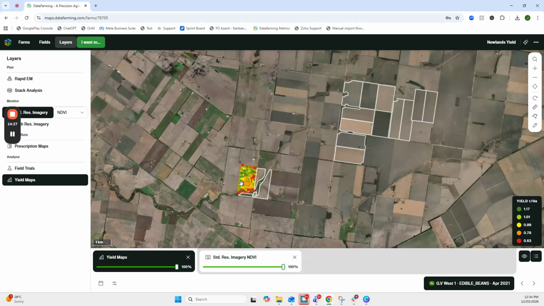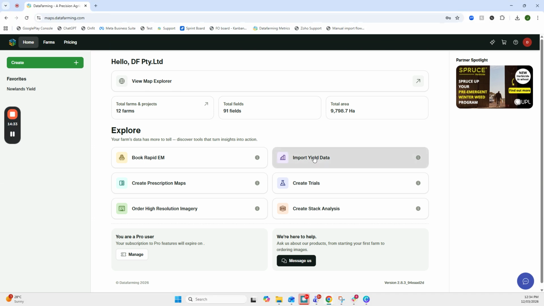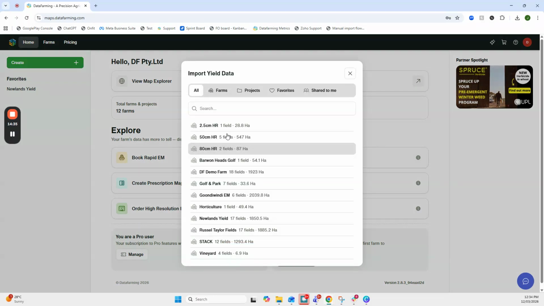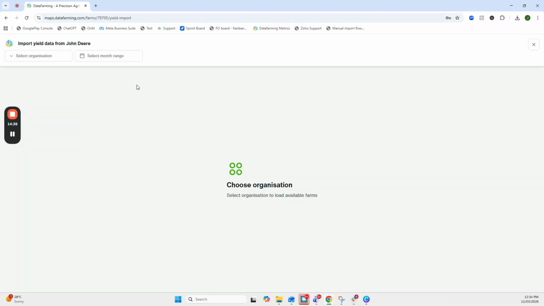The way to import your yield data is coming back to the home page, clicking import yield data, choosing the farm that you want to bring it in for. In this case, the boundaries need to line up. And then in this case, I've already set up my connection with John Deere. We'll touch on that in a second. But it will show all the organizations that you have access to in Ops Center.